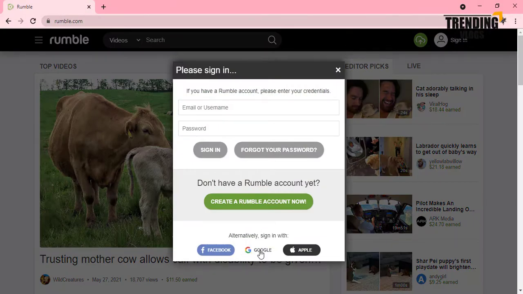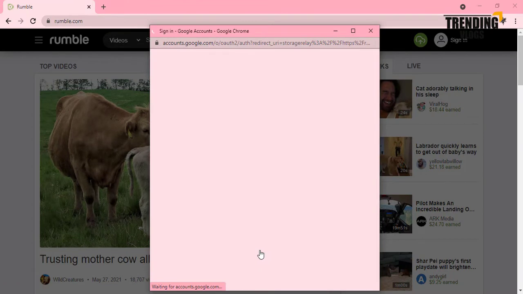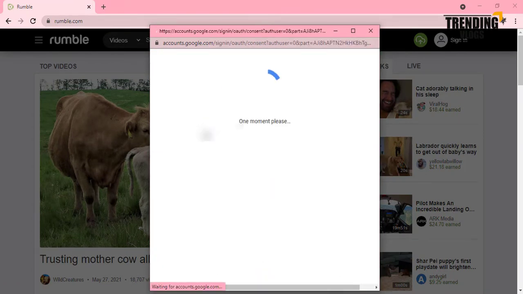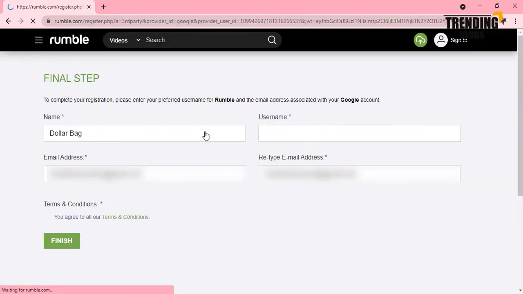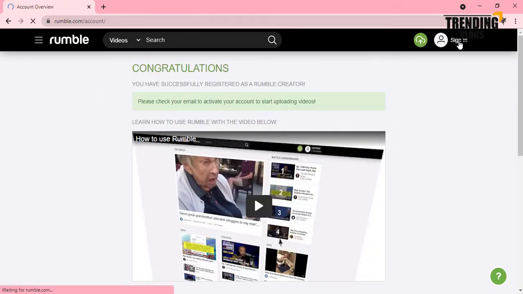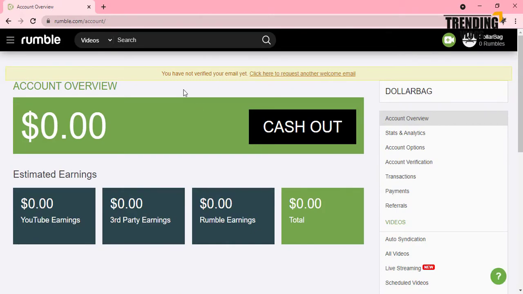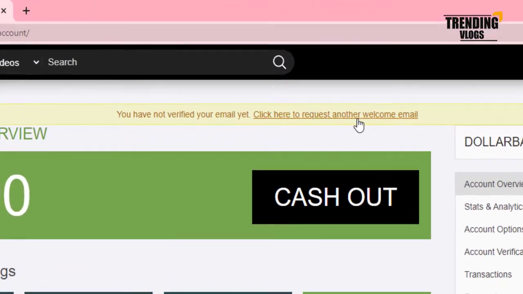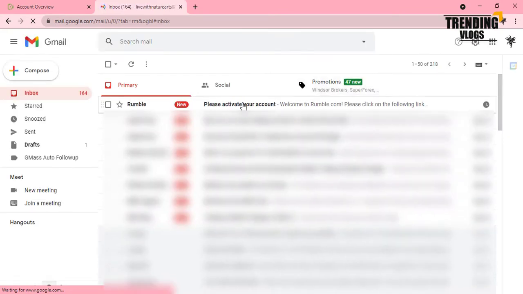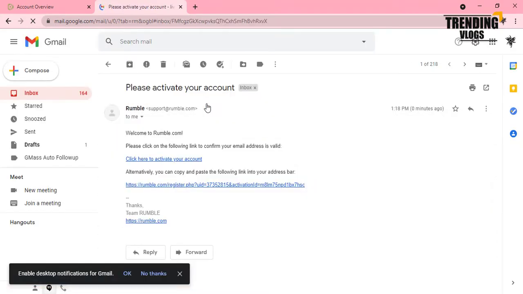Then register with your preferred method, Google, Facebook or Apple. Here I am using my Google account. You have to verify your email. Go to your email and check for the welcome email. Click the account activation link.